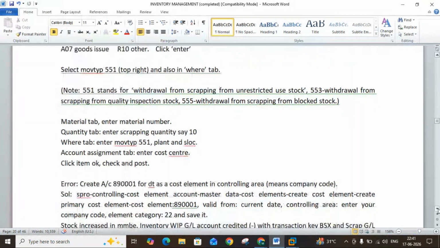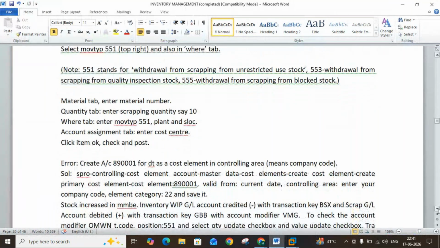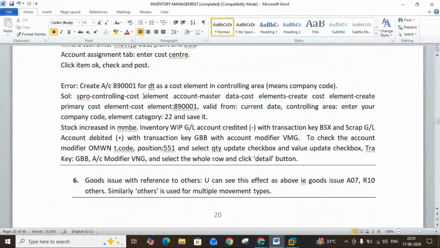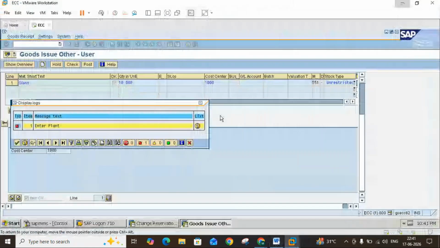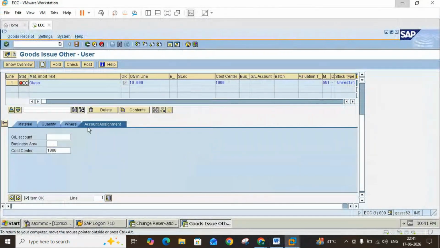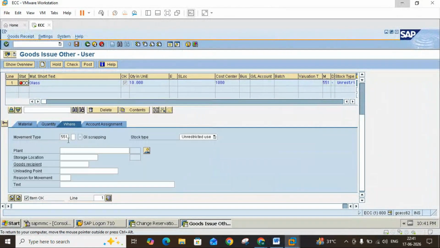So sometimes you will get this error: create account for date as cost center in controlling area. If we get this error, then enter plant. Plant means we need to enter here in the tab, plant 3000 and also storage location 0001. Okay, I missed this area. Again, save it.